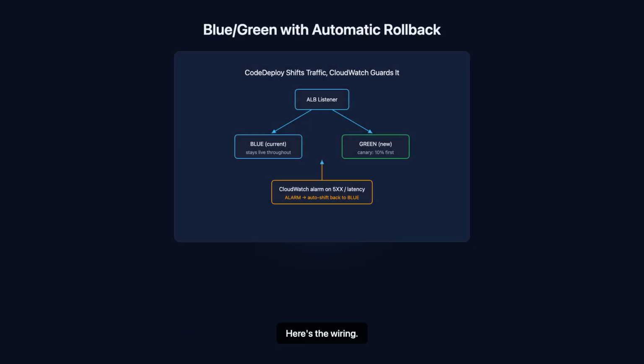Here's the wiring. An application load balancer listener points at 2 target groups, blue and green. CodeDeploy manages the traffic weight between them. When green deploys, CodeDeploy waits for its health checks, then shifts a canary slice, say 10% for 10 minutes, before going to 100. And this is the piece that makes it self-healing.